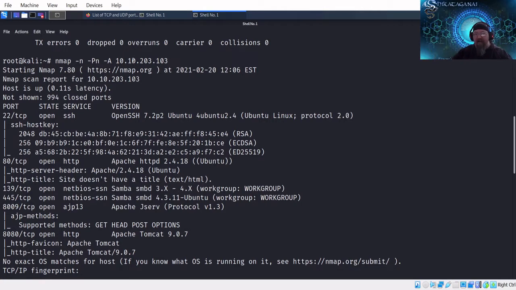as opposed to UDP, which is typically used for things like VoIP or streaming, and they don't really care about that three-way reliability. They just want fast speed, right? So there are, like I said, 65,535 TCP ports, but there are also 65,535 UDP ports.